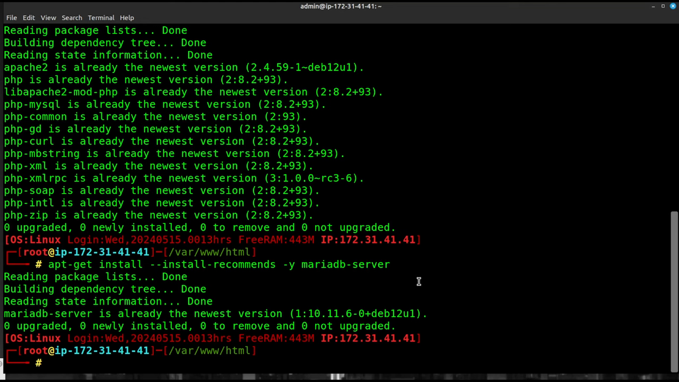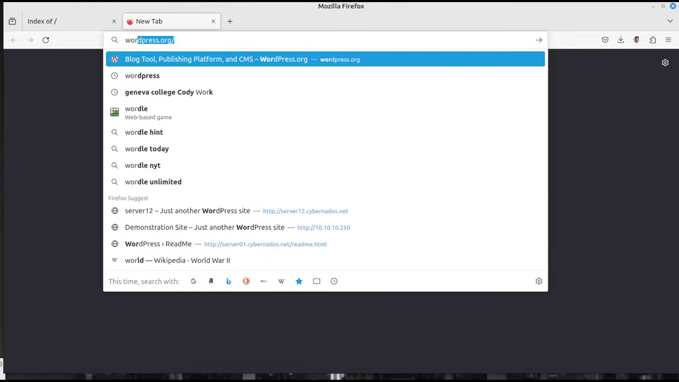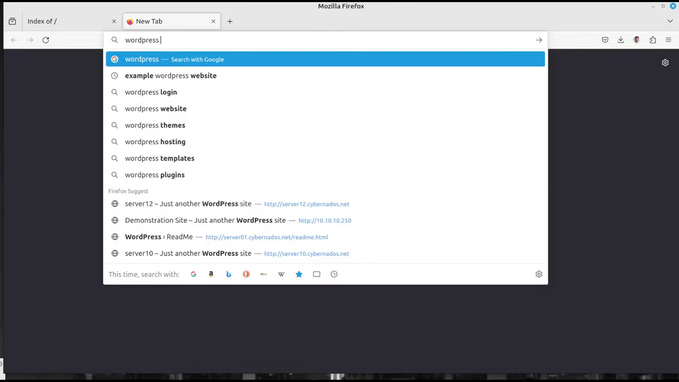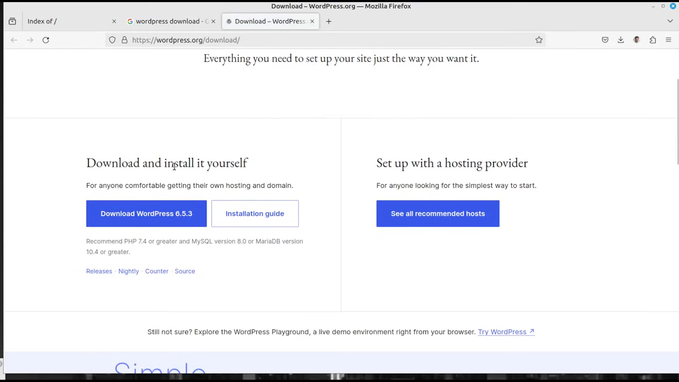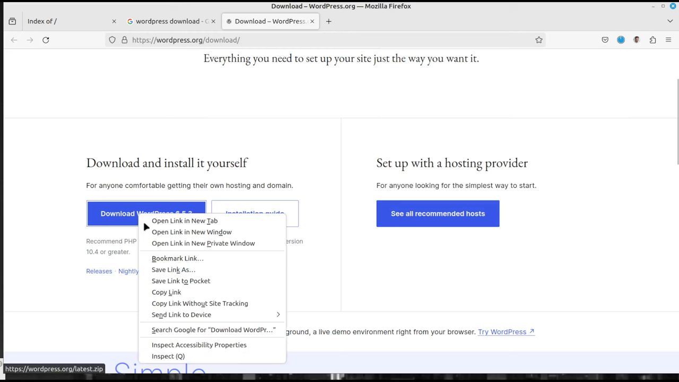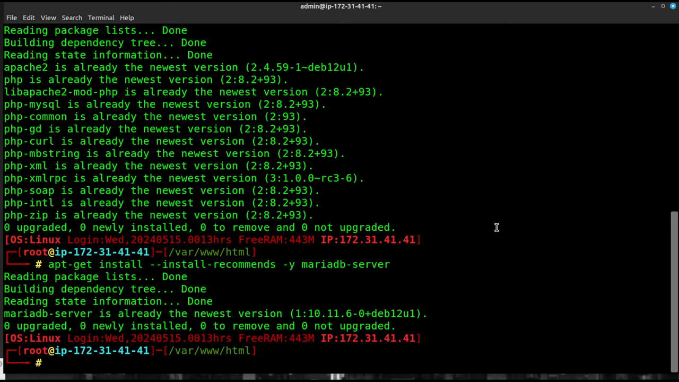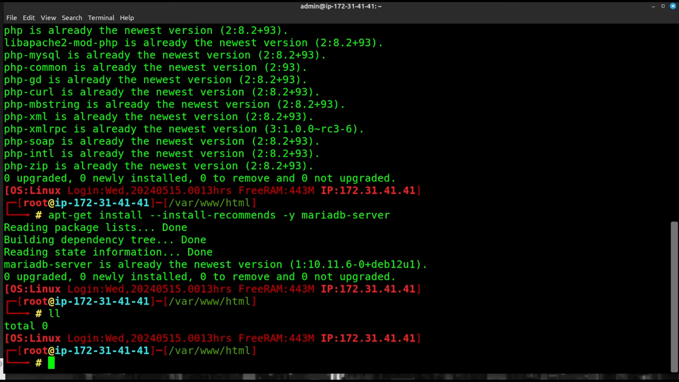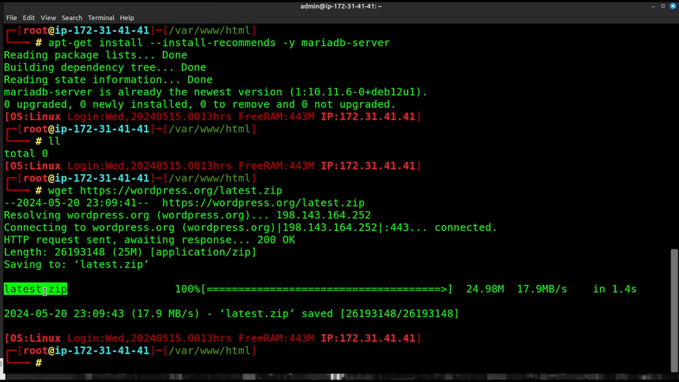Now, let's go ahead and grab our WordPress image. So I need to go to a WordPress site and find that image. So I'm going to go over to WordPress.org. If I just do WordPress download, go right over here. Okay, download it yourself. Got this, and it just downloaded to my system. So let's right click, choose copy link, and I'm going to click the installation guide there. Now I copied the link because I don't need to download it to my PC. I need to download it right over here to this system. So I'm going to go over and do a wget with that link. And that is latest.zip is what we just got.